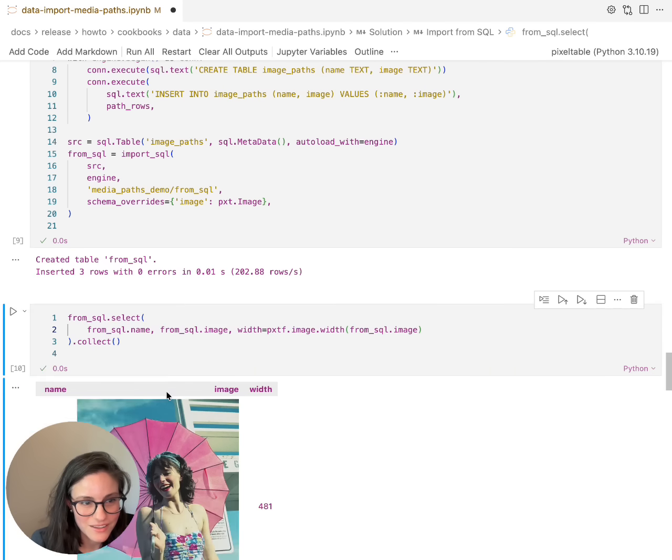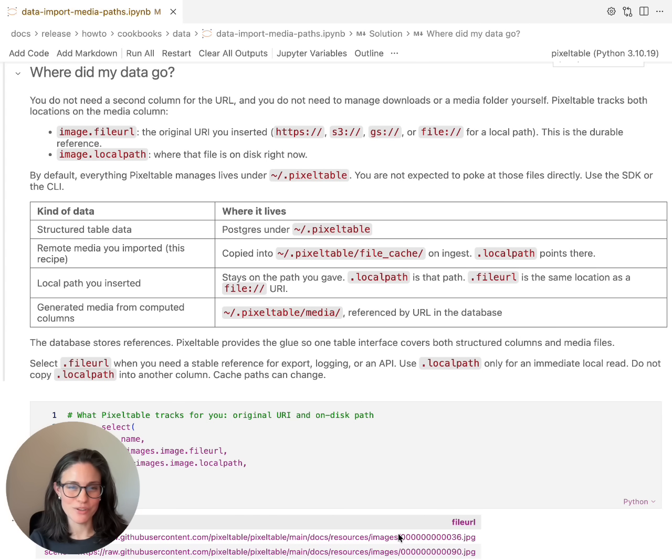Ta-da. Okay, so I said that the first most popular question I get is, what do I get from using these multimodal types in Pixeltable in the first place? And hopefully the previous section answered why and how you do that. Now in this section, I'm going to address the second question that I get from new Pixeltable users, which is, where did my data go?